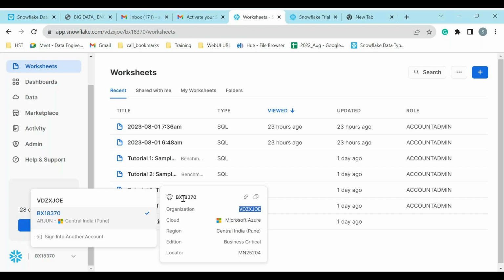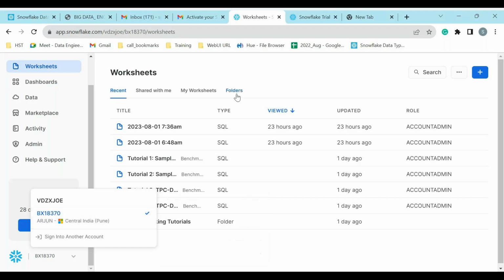And you don't need to log out. For example, if you have multiple Snowflake accounts, one an official office account, one a personal account, you don't need to sign out and then log in one more time. Simply sign into another account as well. You can easily switch from one account to another here. So that's the thing about all this.